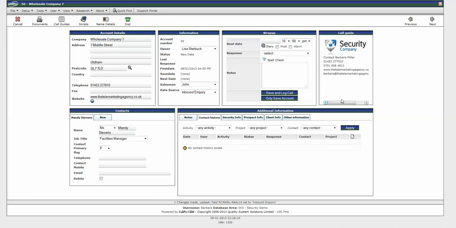The call guide panel doesn't have to be there. I call it the logo panel. It really helps to give the CRM some personal identity to your company. So you can actually put your own company logo and information into that panel, or it doesn't need to be there at all. It just makes it look like it's your particular bespoke system, which of course it is.